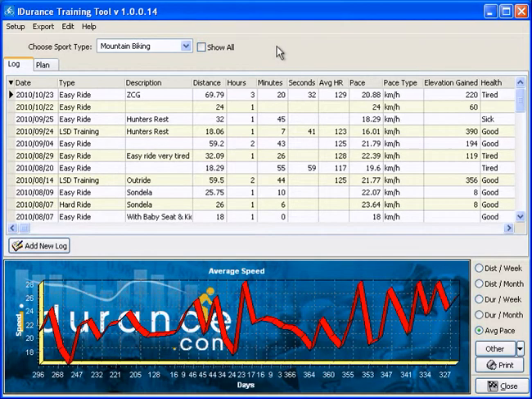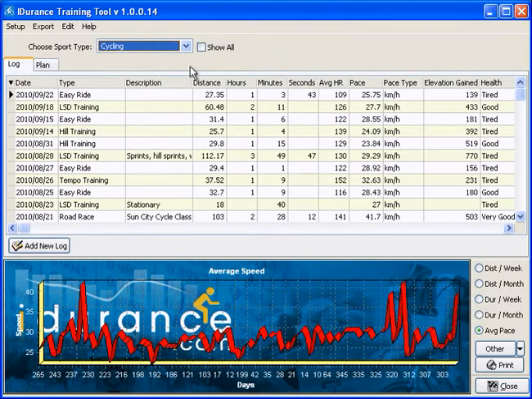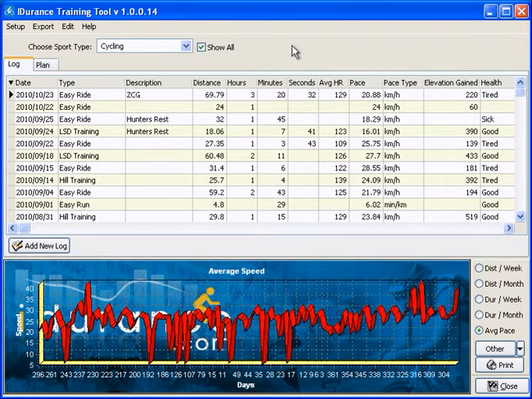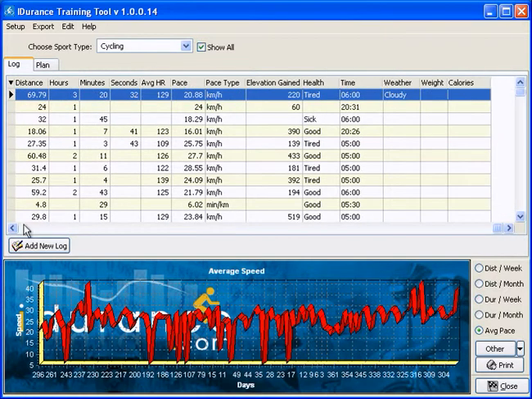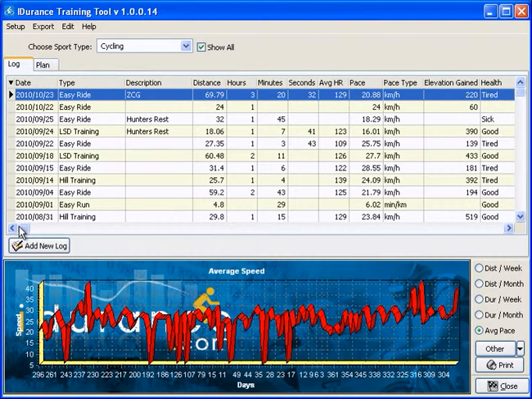If you untick Show All, it'll only show the specific sport that you have chosen here. If you tick Show All again, it will include all the data supplied in your data sheet. The data sheet here will include your date, your type, description, your distance, etc. To see more of the data, you can navigate right, navigate left. Hours, minutes, seconds, average heart rate and pace is also included in there.